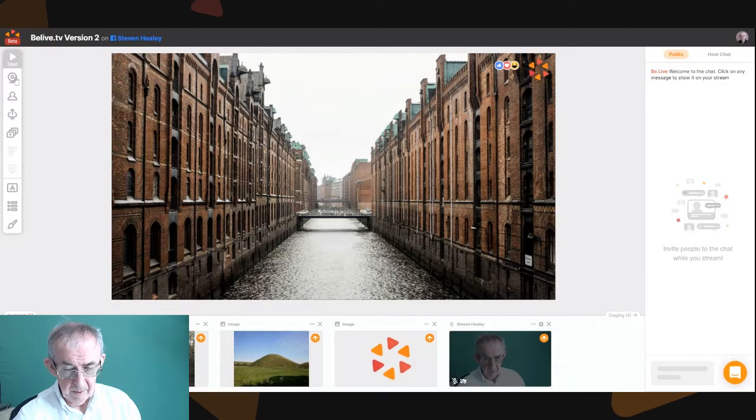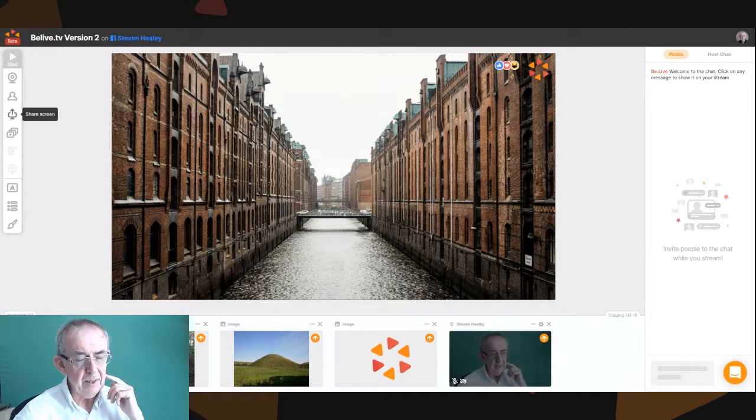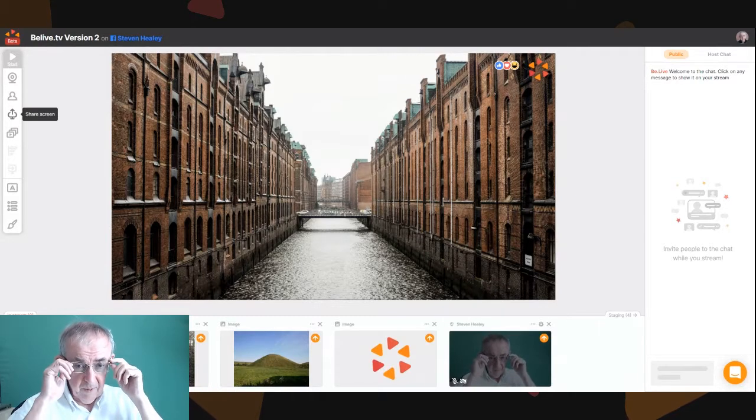So camera, you can change the camera whilst you're live. Inviting a guest is a fixed link. Absolutely brilliant. You can share your screen, and sharing a screen, I shared the other day the Monaco Grand Prix, and I've got to tell you, the speed of the share is impressive. You were actually watching the live Grand Prix.